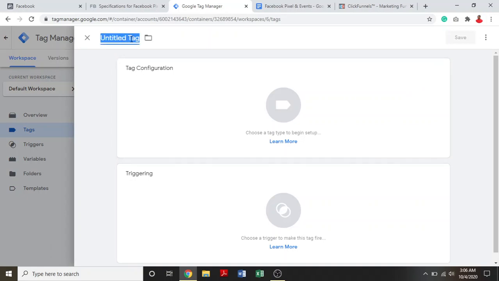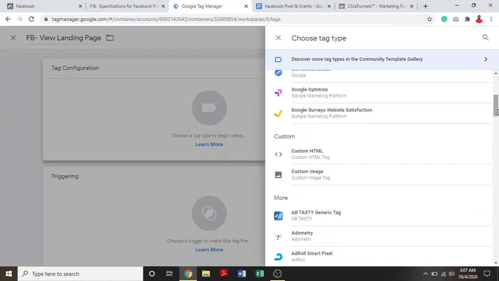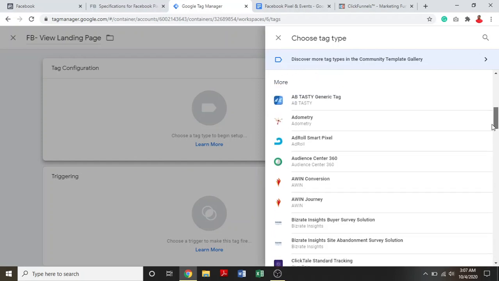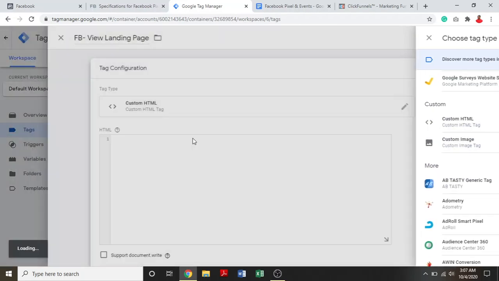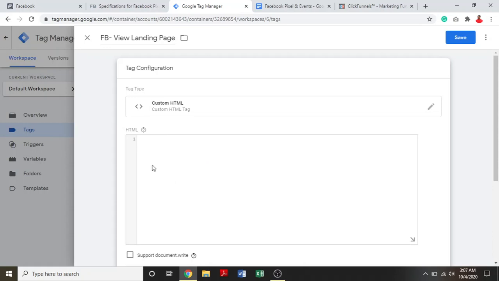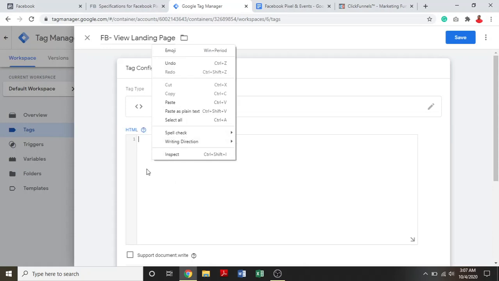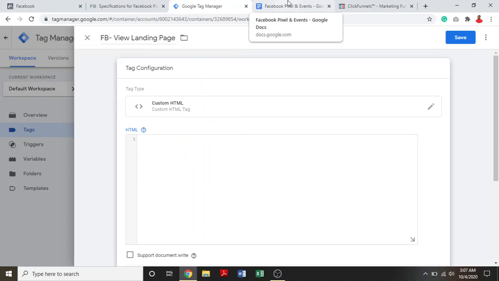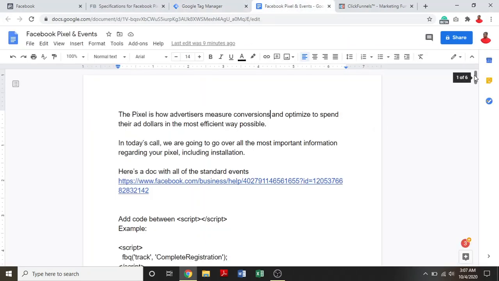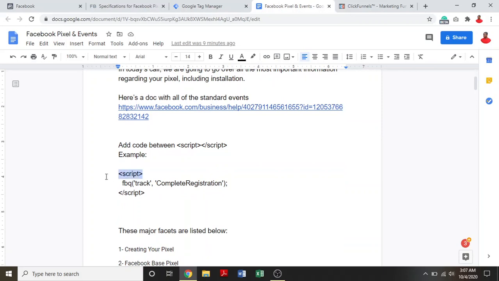You want to go ahead and name it Facebook view landing page. Then tag configuration should be custom HTML. Okay, then you want to paste that code here. But to paste the code, there are a couple of things which need to be done first. Before the code, you need to add this script, and these two scripts before and after the code.